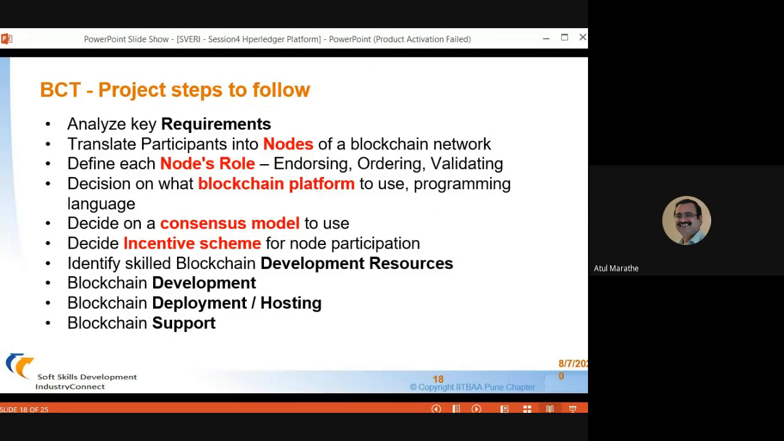Then the rest of the steps are the same. You need to identify resources, you need to identify development method, hosting, support, all that. And that goes more into DevOps, the deployment part of it, which we are anyway covering in the other stream.